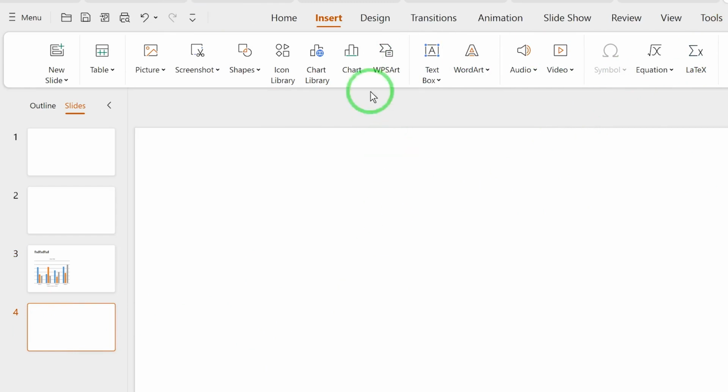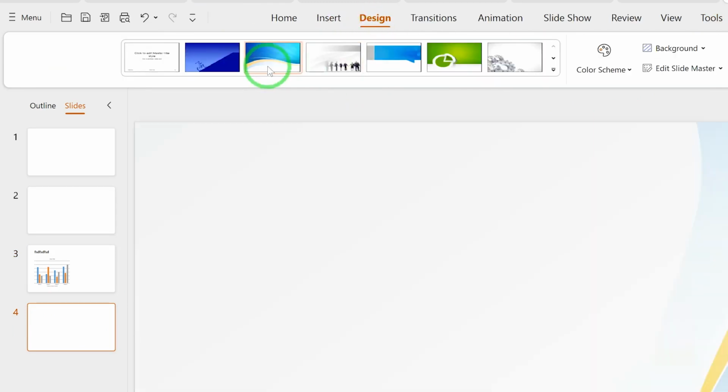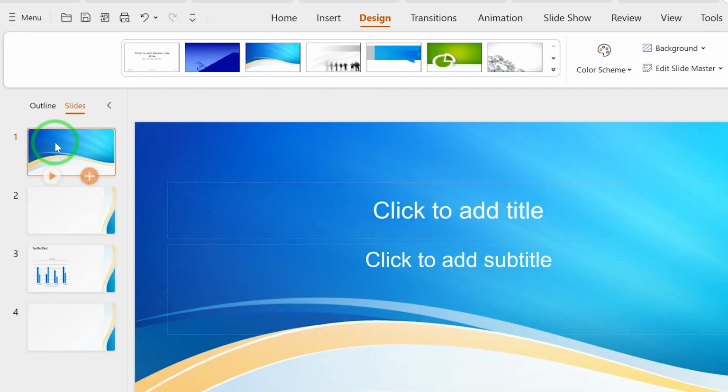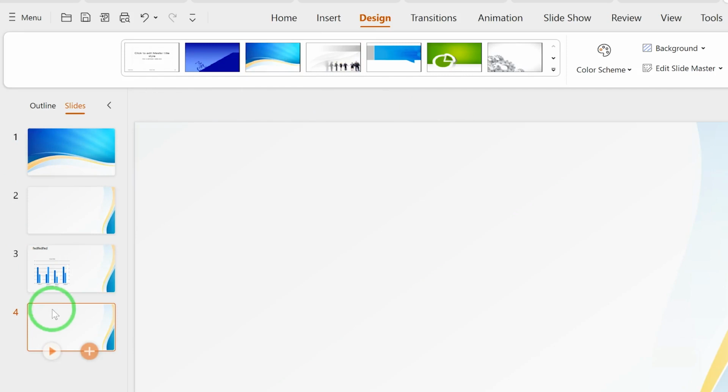So on this blank slide, let's say we can come to design. You can change the design to something like this. You can see this is very perfect and powerful. You can add your text accordingly. It has changed everything to this theme. So you just use this to change the theme.